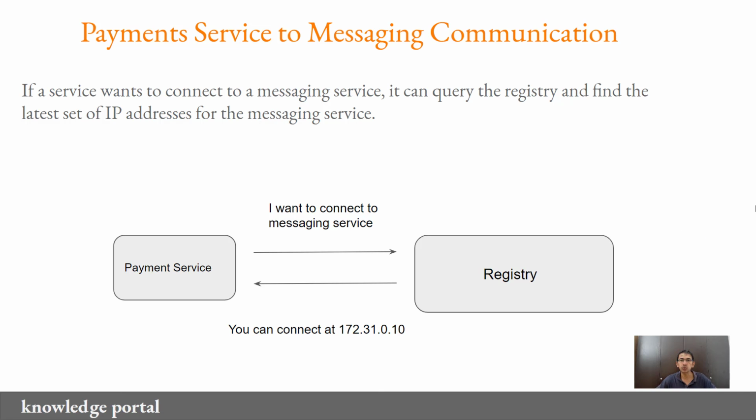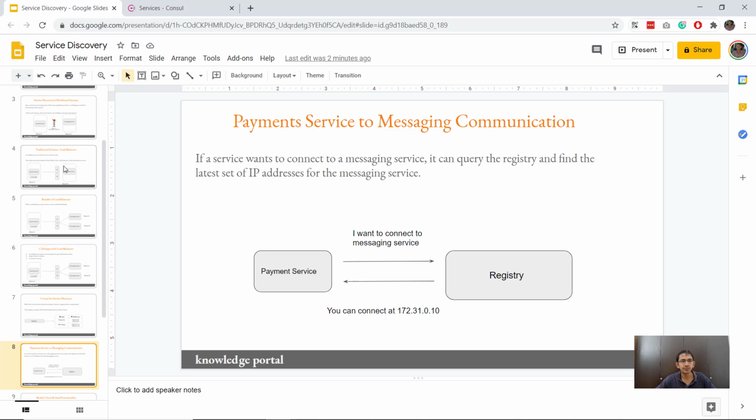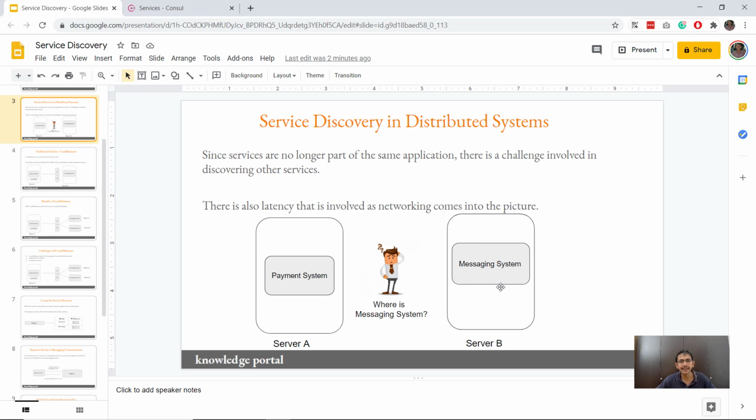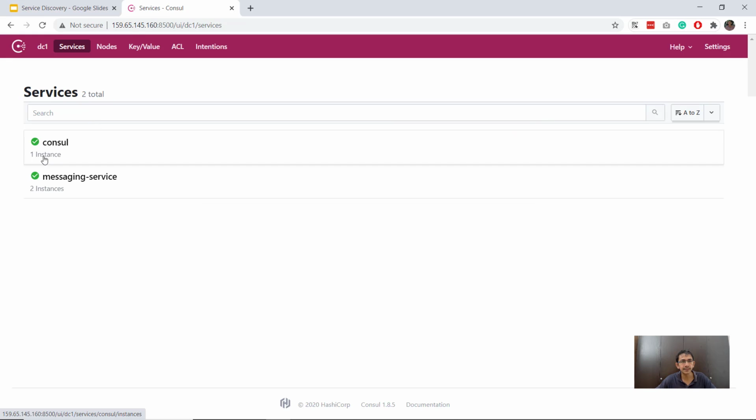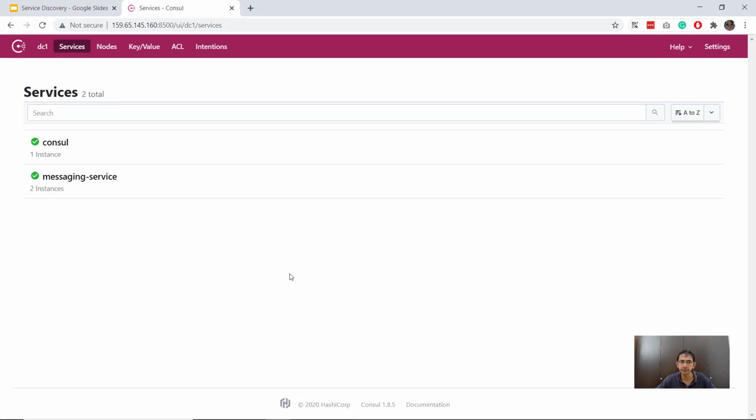So let's do one thing. Let's directly jump into a quick demo so that this can be better understood. I'm within the Consul UI, and within the services, you will see that there are two services available. One is the Consul service and second is the messaging service. Now, as we were discussing, each service can lie in a different server altogether. Here you see that the Consul service is running only in one server. However, the messaging service is running in two servers, something similar to this diagram where the messaging service is running in two servers and it has two sets of IP addresses.